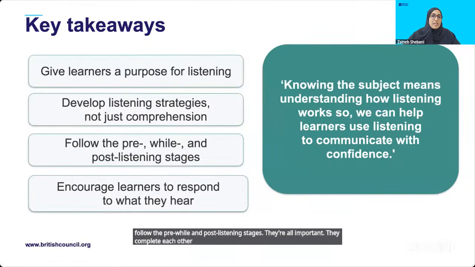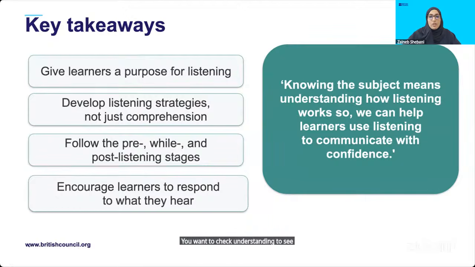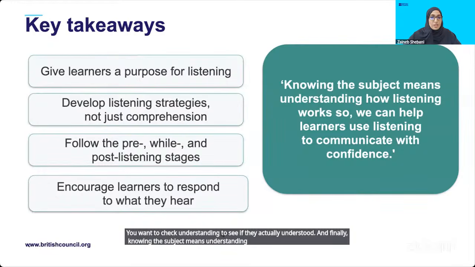Always try to make sure that your lessons are done in a way where you are able to achieve or complete all three stages. And then encourage learners to respond to what they hear. You want to always make sure that you check understanding to see if they actually understood. And finally, knowing the subject means understanding how listening works, so we can help learners use listening to communicate with confidence. And that's it for listening.